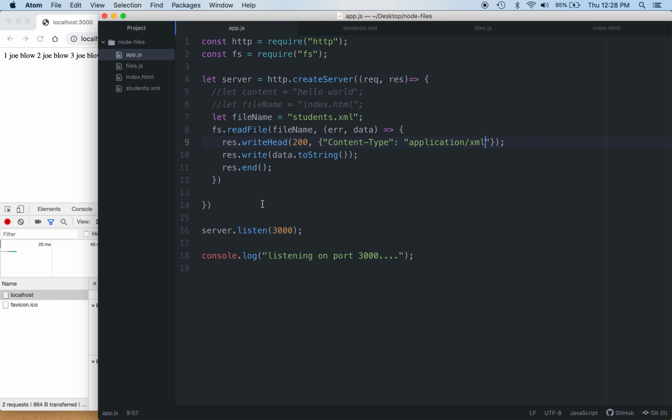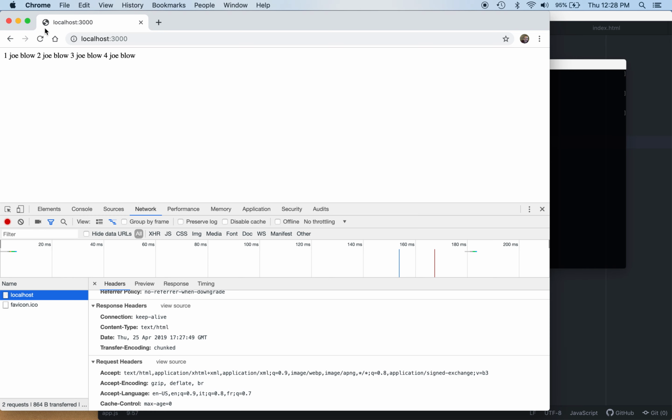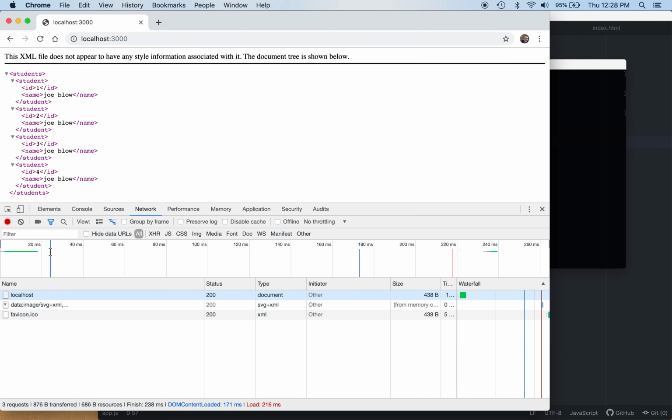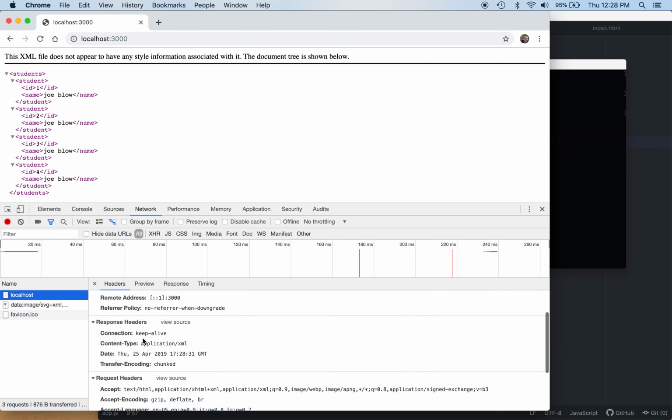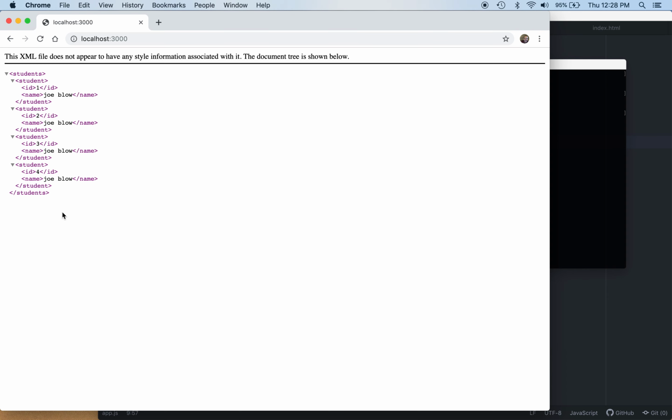Okay, and now, because I've let the browser know that I'm going to be sending XML, so I restart this, because I've let the browser know that I'm sending XML, and I can verify that in my response headers, I can verify that the content type is indicating that I'm sending XML. And because I've done that, now you can see that the browser is rendering out that content differently. Okay. Likewise, we could read from a JSON file, and we could have our content type being application/JSON.